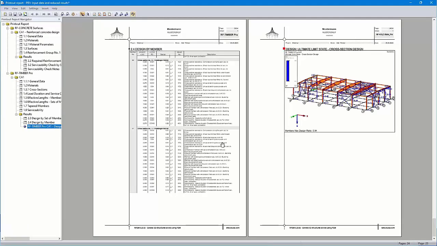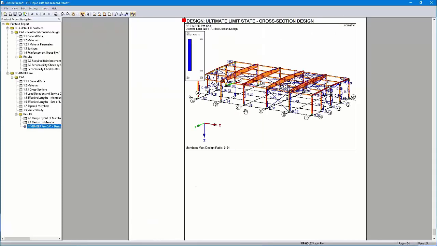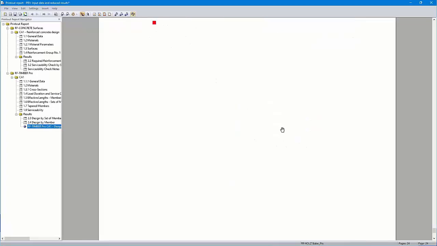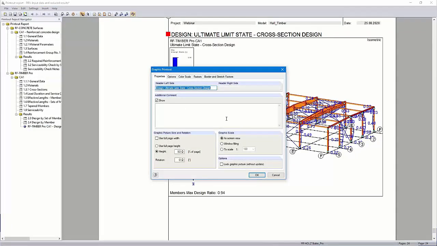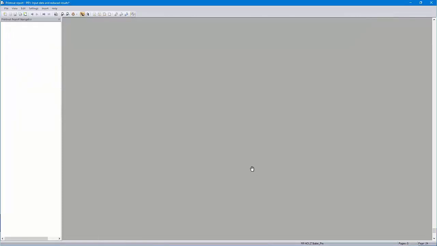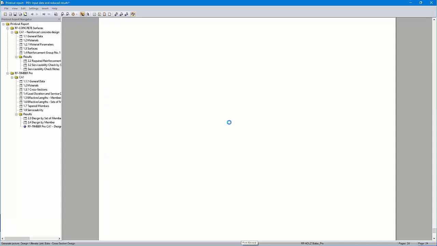At the end, we will have more than 170 pages. Now there are only 24, and the handling of the graphics is much better. We can see that the graphic is quite confusing, but we can modify that afterwards. By right click, I can open the properties and rotate the graphic. At first I use the full page height and rotate the graphic 90 degrees.